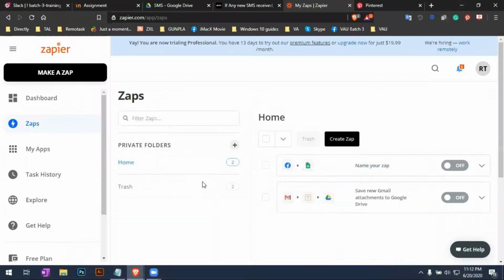Okay, so I will try to integrate my Facebook page and Google Sheets so whenever there's a new post in my Facebook page, the name of the person or the page will be logged to the Google spreadsheet. To do that, we're going to make a Zap.